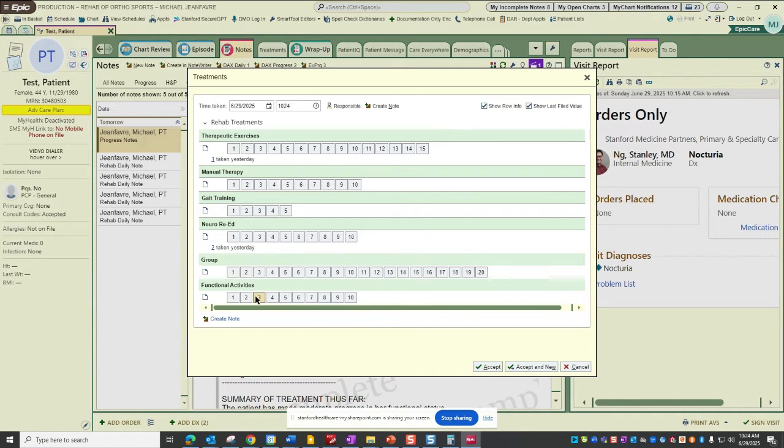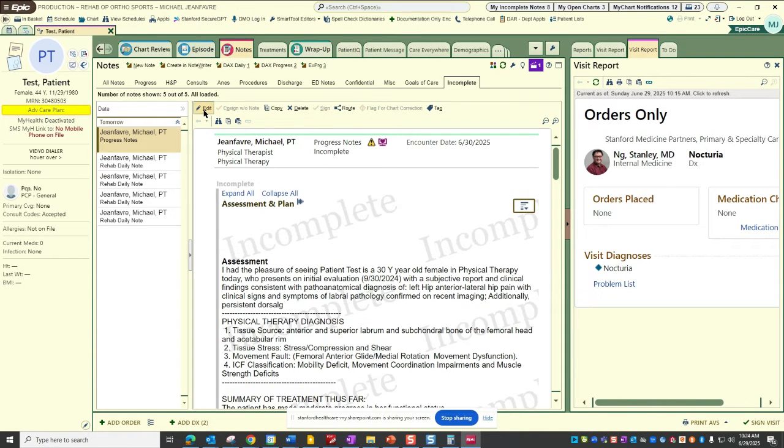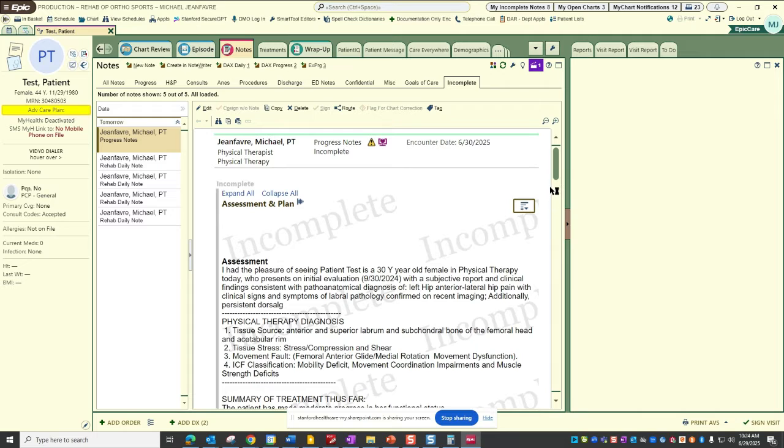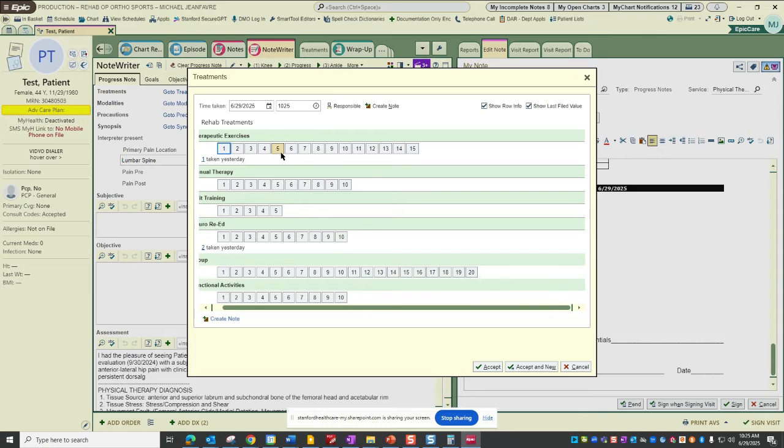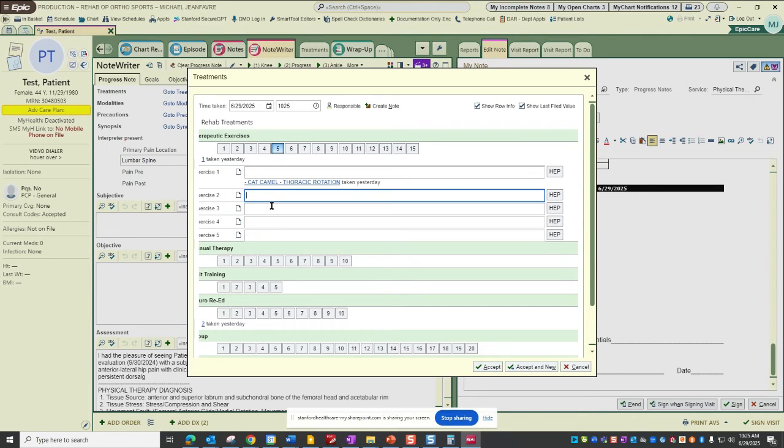The last two categories, I typically don't utilize the group and the functional activities, but feel free to bill appropriately to what you do. We really don't do group therapy here. But say these were the interventions that I've done, so I'd click copy. While still in the open note, I can just put that right in here, hit paste.